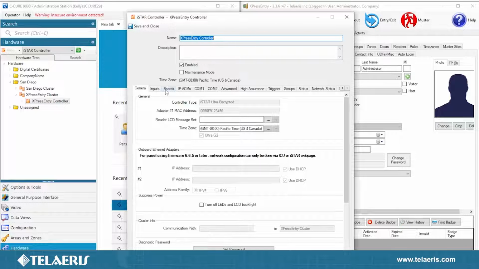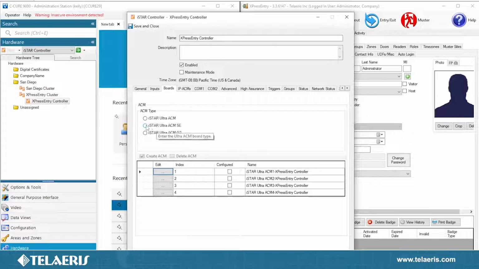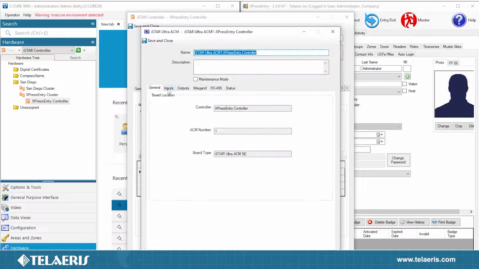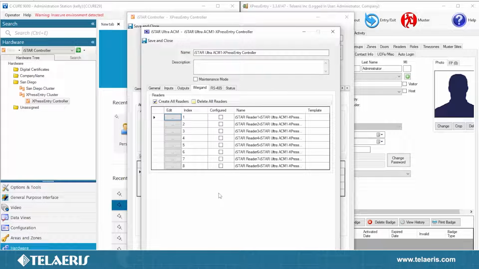We're going to go to our boards, and let's select the iSTAR Ultra ACM SE. Next step will be to click the configure for the controller. Let's click on edit. We are going to go to Wiegand, and we will need to create a reader for entry and exit per handheld.